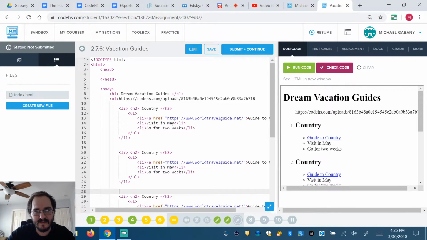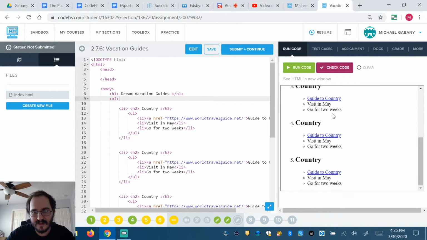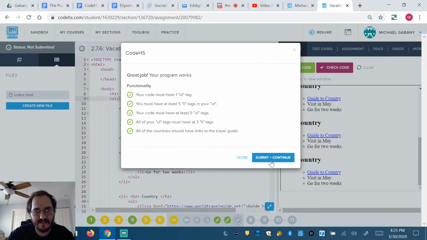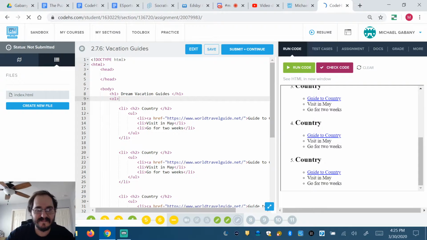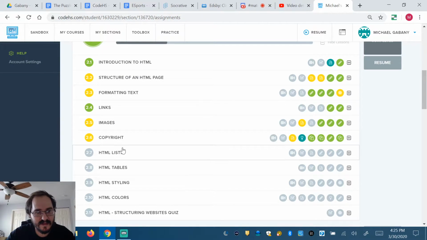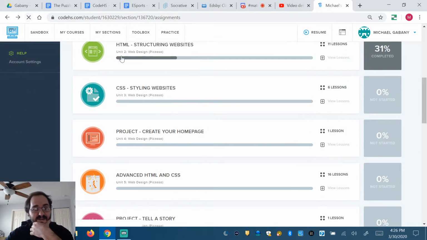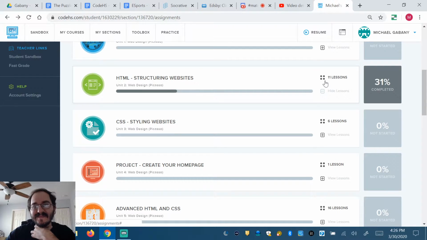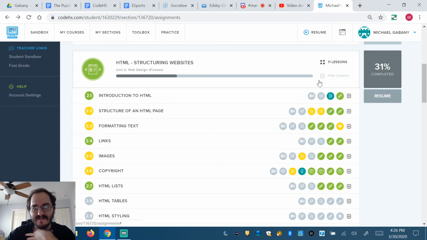Uh-oh. We have that right there, which isn't supposed to be there. Run the code. Cool. Looks like it works, and I bet you if we continue, yep, submit it, it works. Cool. That is it for the HTML list. Wasn't that hard, was it? This took like 5 minutes. Nah, it took like 10 minutes. But yeah, it really wasn't that hard, or even that much work.